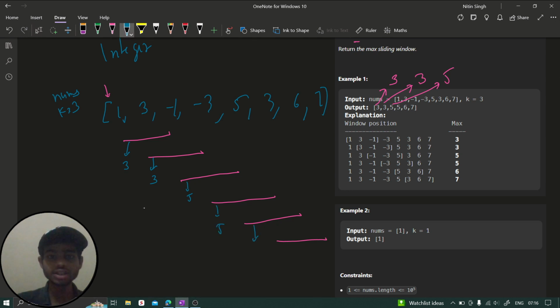Here you can see 5, 3, and 6. Which one is maximum? 6 is maximum, right? So I'm going to say 6. Then 3, 6, 7. Which one is maximum? 7 is maximum. And you can see the output as well. Let me write here: 3, 3, 5, 6, 5, 6, 7. Here also 3, 3, 5, 5, 6, 7.